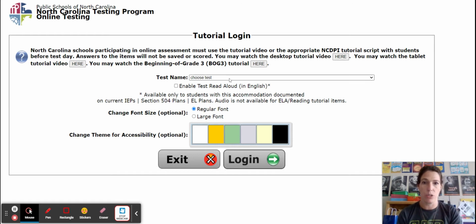so you're familiar with the tools and you feel comfortable taking it. So we're going to click choose test name. It's a little drop down. And I want you to go down to math and reading tutorial. So 7th grade, grade 7. Enable test read aloud. We're not going to check that box unless you are a student that gets a read aloud. So if you're a student who has an accommodation and that accommodation is read aloud, you can select that. But if not, you don't need to.